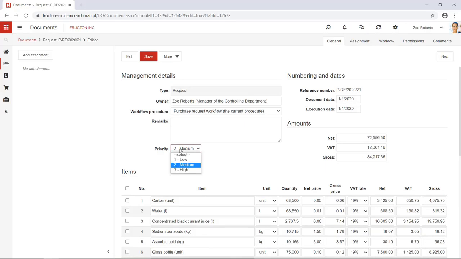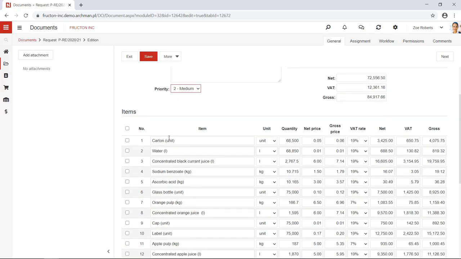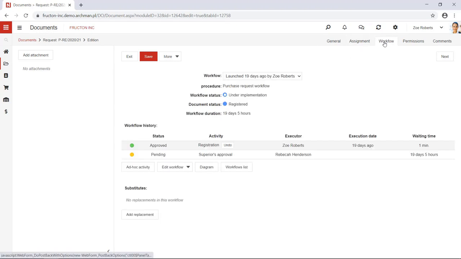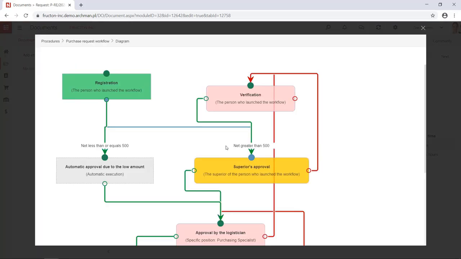We have dedicated fields such as priority. The list of items is actually a common list between all the purchase documents. We have an assignment tab, so we can assign this request to a certain account, product, department, project, etc. And obviously we have a workflow tab that says how the workflow of this document is executed.